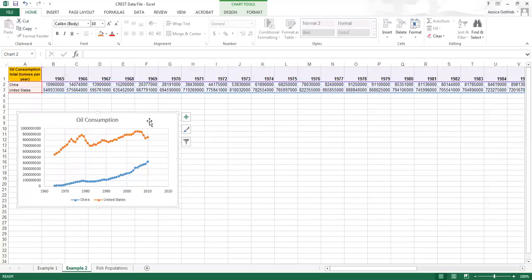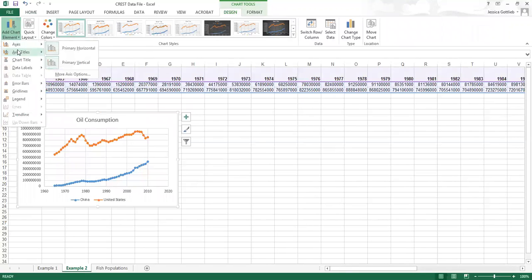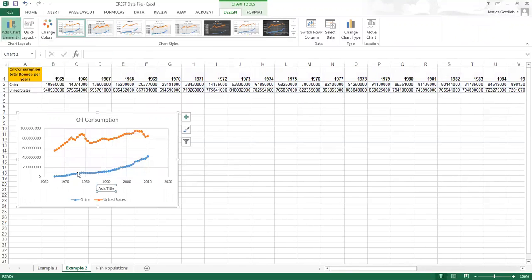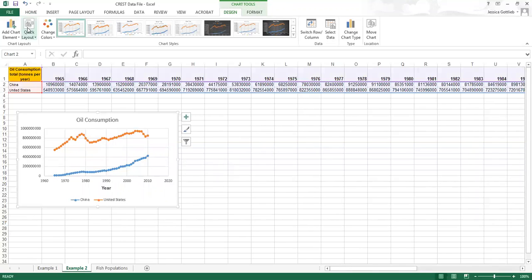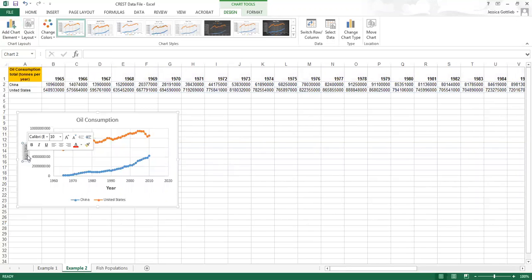So when you click on the chart, you should see that the chart menus design and format pop up. If you select design, you'll see add chart element. So we'll do the same thing we did before with bar graphs. We'll add a horizontal axis label, and again, you can format it however you would like, just like using Word. We'll call it year, and we'll also add a vertical title. Oil in metric tons, and we'll format it so we can see it.